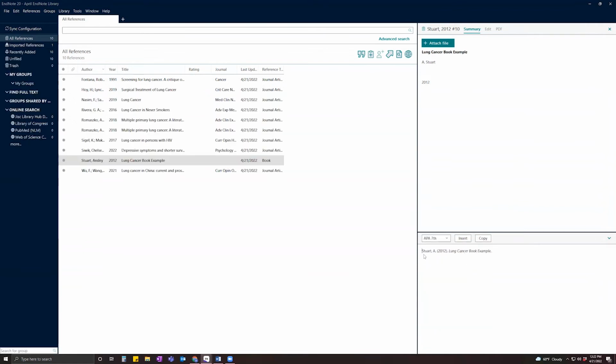So APA style, it would look like that. If I'm doing American Medical Association style, it would look like that. This is really handy. It lets you know ahead of time what it would look like.